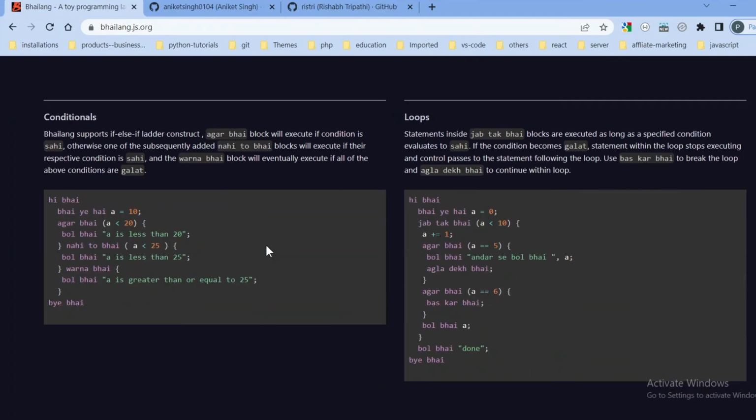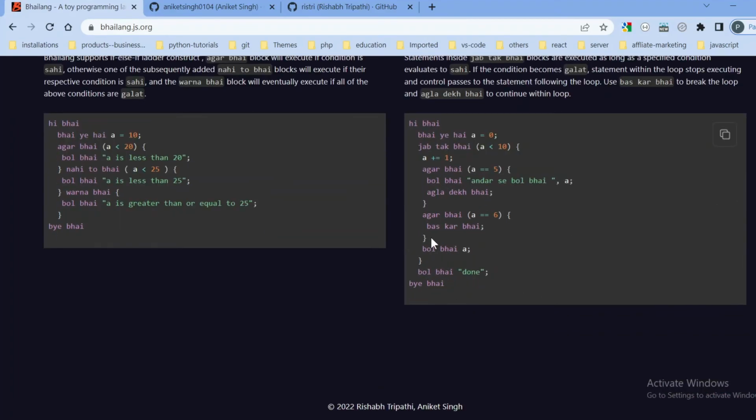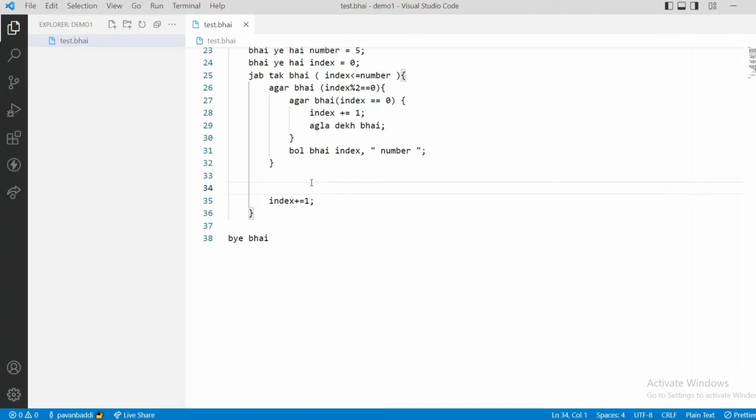If you want to use a break, then you can simply use bas kar bhai, which means it will just act as a break statement. So this was all about the Bhai programming.